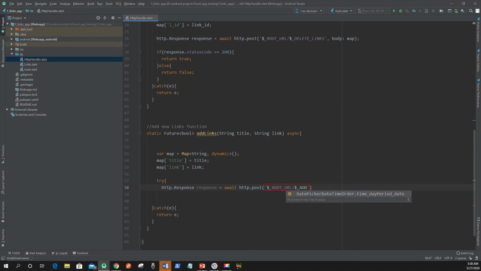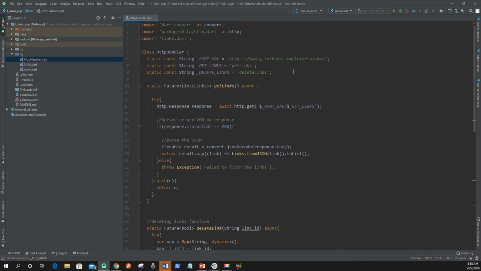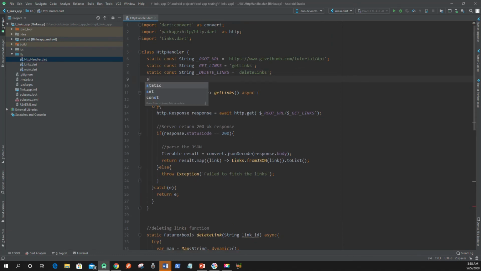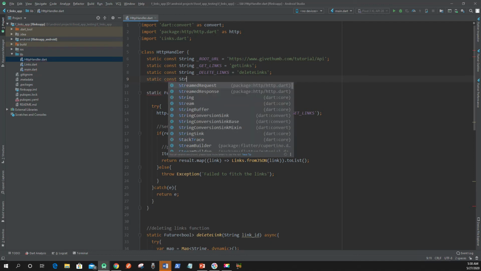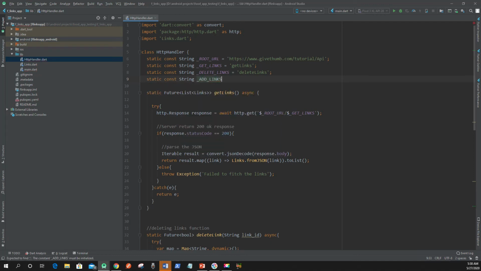Add links. Just copy it and paste it here. It's going to be static const string equals. Let me first check the API. So here it's going to be add link.